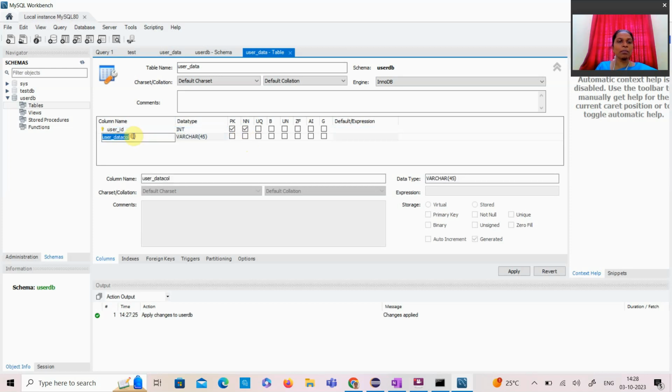Then I have the user name, so I have user underscore name. So user ID, I am going to have it as an integer data type, and the user name I am going to have it as a varchar data type, and that also I don't want to have null values, so not null I have enabled. So now I just apply.